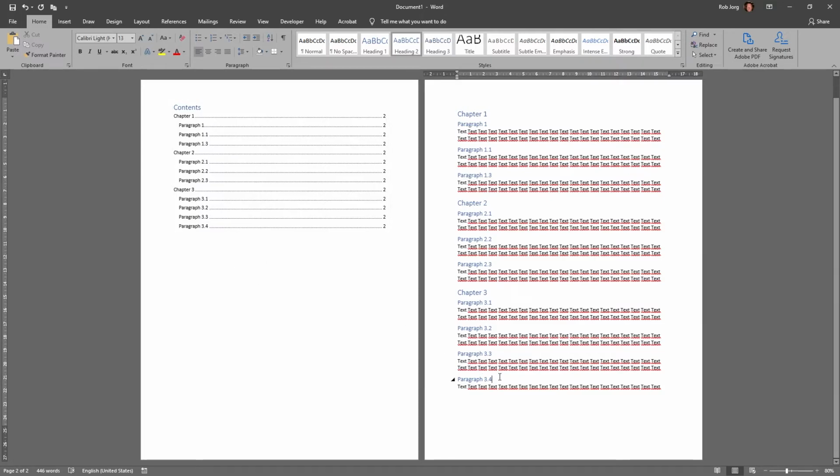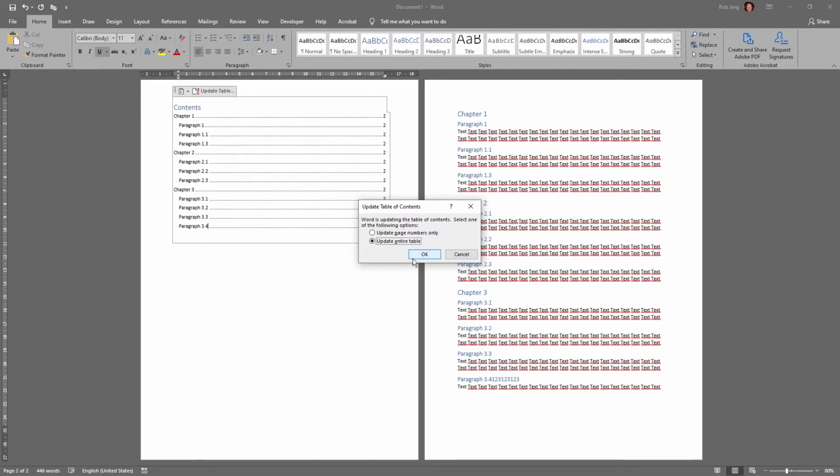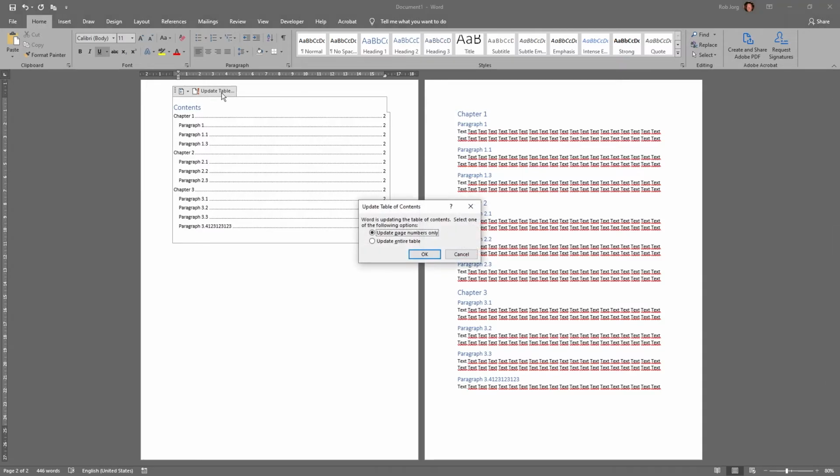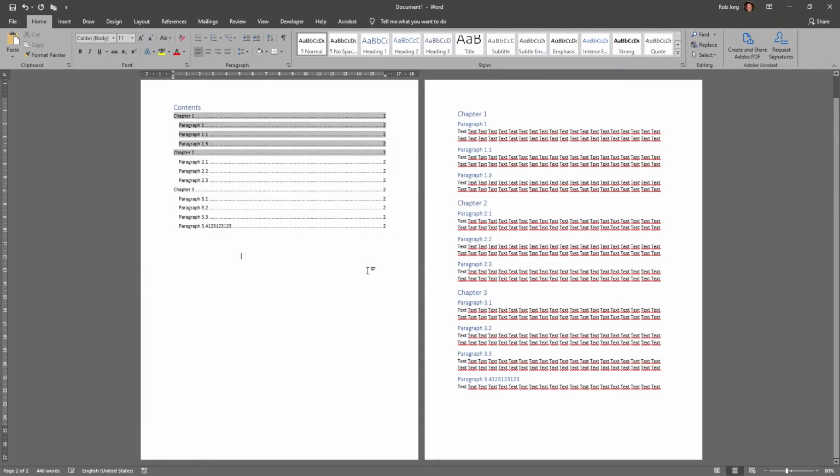Or you could just change this. When you update the entire table, it does the exact same thing. The other alternative is that you only update the page numbers. So that's another thing you can have a look at. That's a quick explanation of how to insert a table of content.